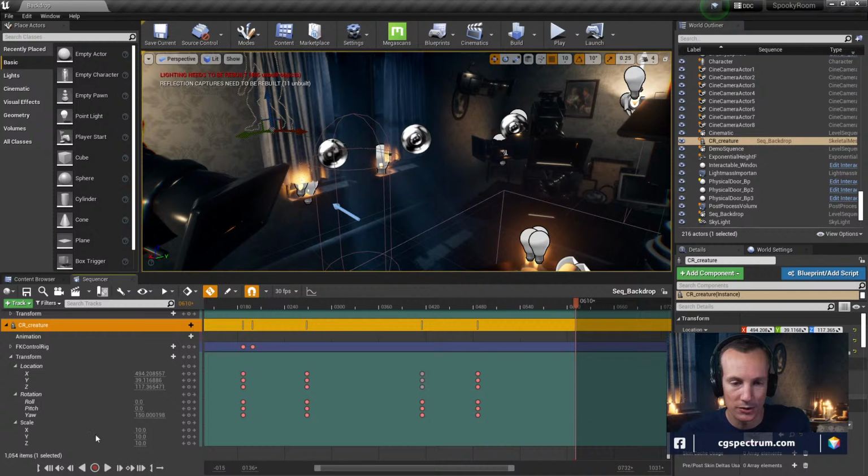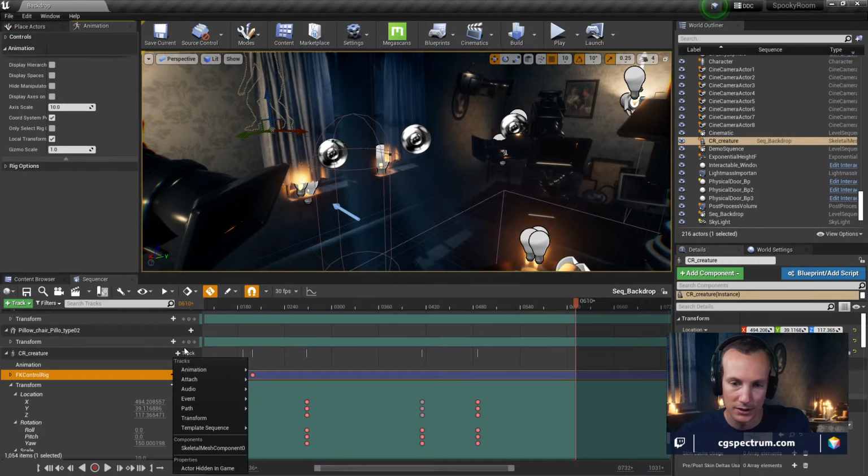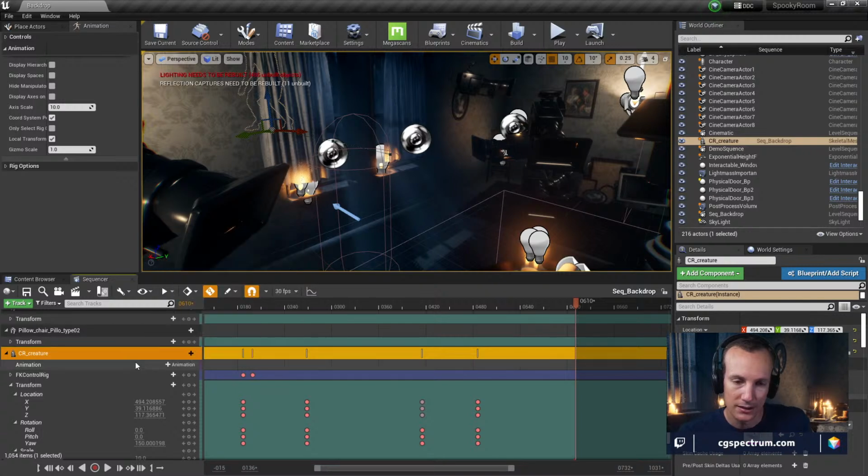I know that the pipeline works. We can animate this character. It's just, I know also that you can do this really wrong. And the fact that I had to add the control rig by using the add track was a big warning sign that I was doing something a bit unusual. So that's, I think, where the suspect is.